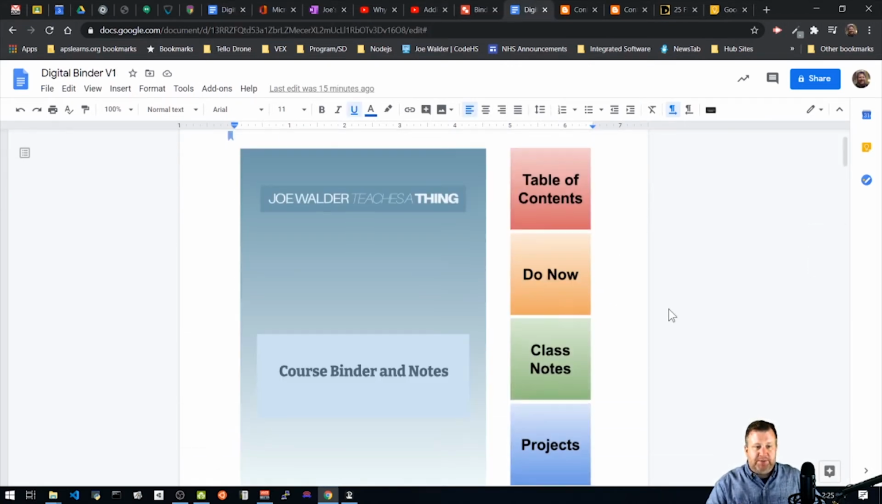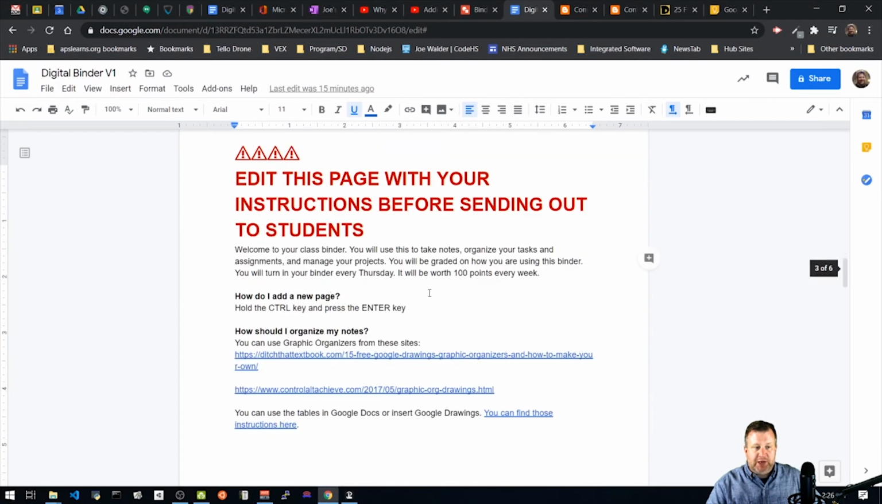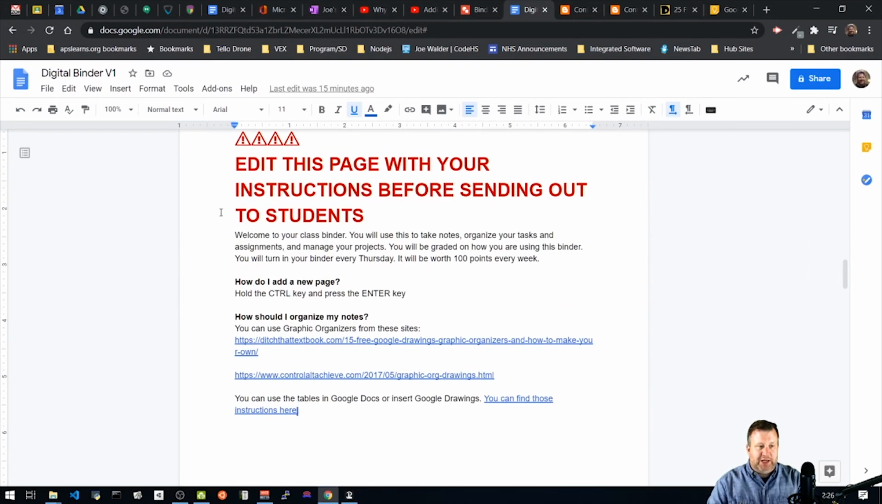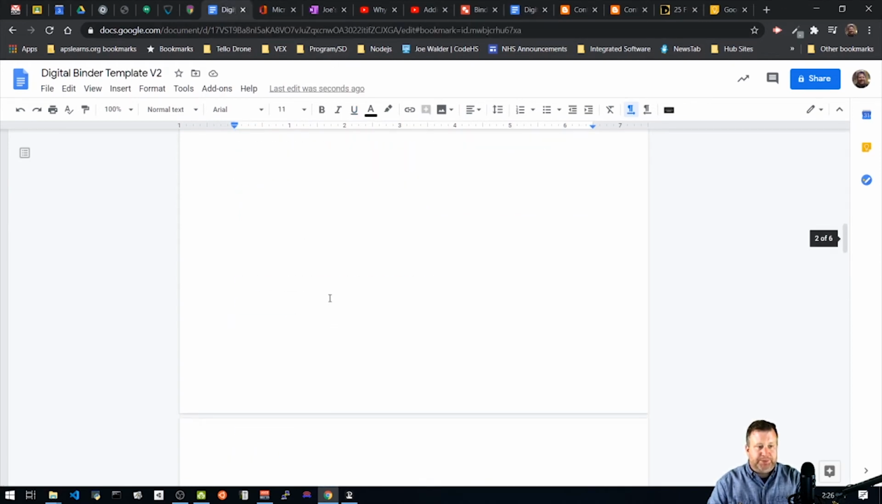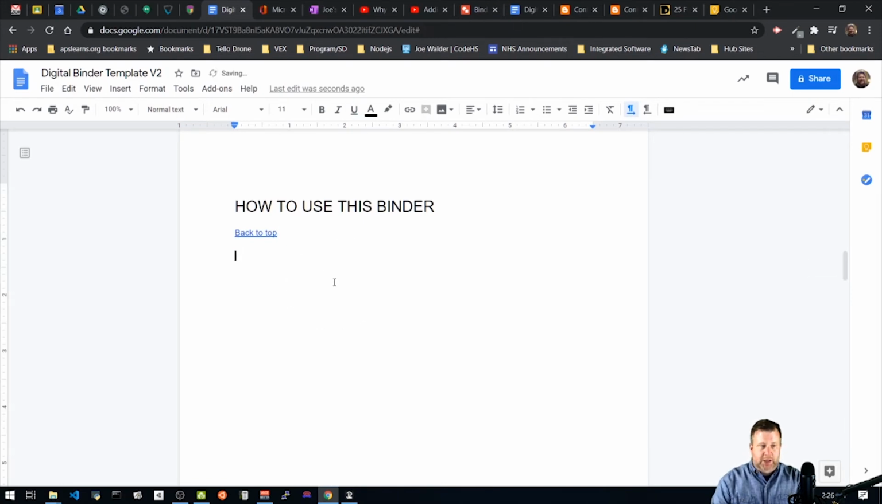Okay. So, how to use this binder. And I'm going to share this final one with you guys, so you can just copy and paste this. You're going to do exactly what I'm doing now. I'm going to copy this information, Control C to copy. How to use this binder. Press enter again, Control V.